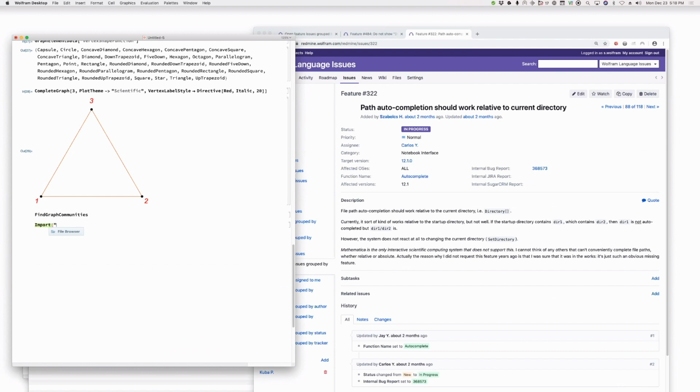Anyway, that's not what the user's asking for. What are they asking for? Well, they want to see completions as they type. They don't want to use the file browse dialog. Completions as they type where? As you're typing the file name.